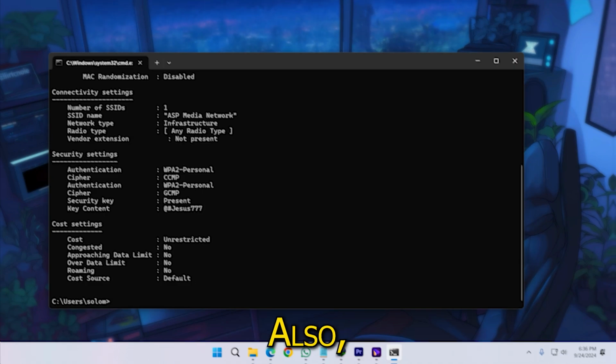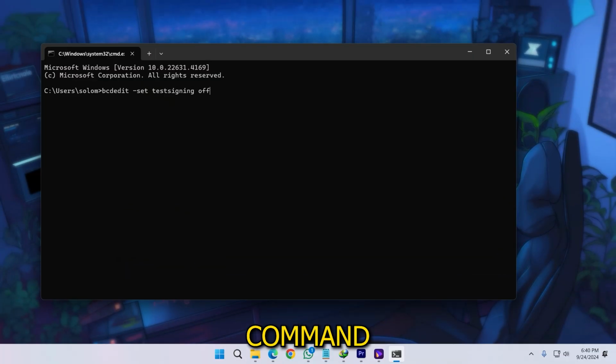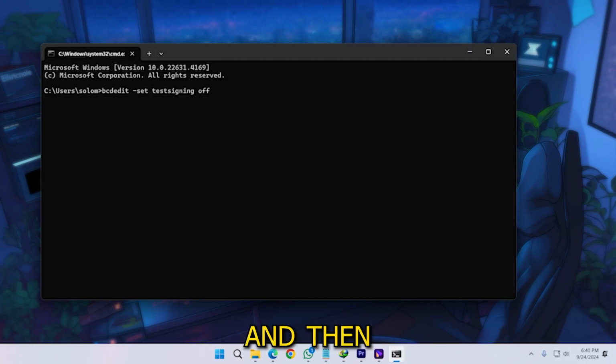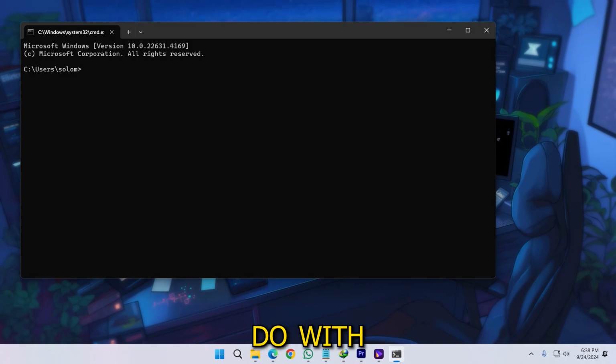Easy. Also, if you ever have an activate Windows no watermark like this one right here, you can open your command prompt, this time run as administrator. And then if you type this in and hit enter and then restart your computer, it'll actually temporarily remove your Windows watermark. Easy.